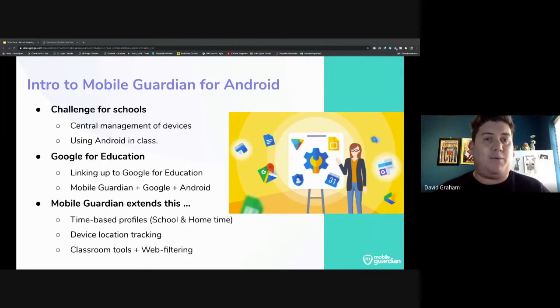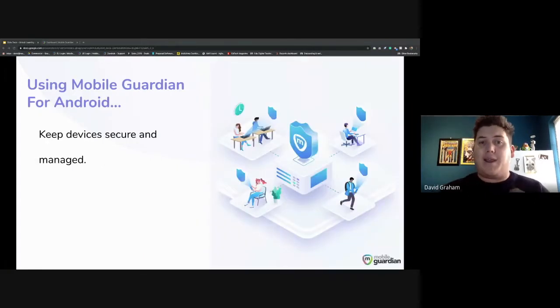It's awesome that a school can create their own type of browsing and usage environment. Location tracking is also super important, because with devices going home or even on campus, having the information to know where it last was is really important. And then, like I mentioned, classroom tools and web filtering, just plugging in and really bringing everything home after that.